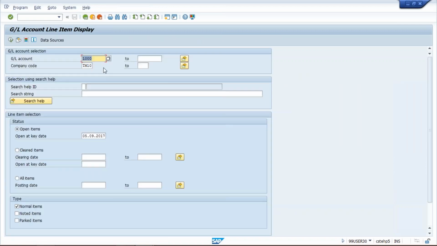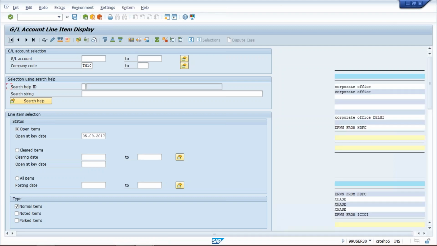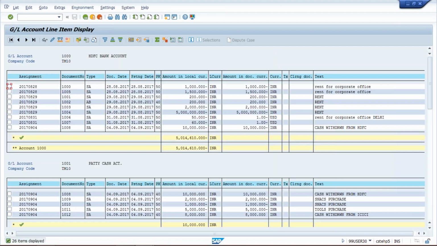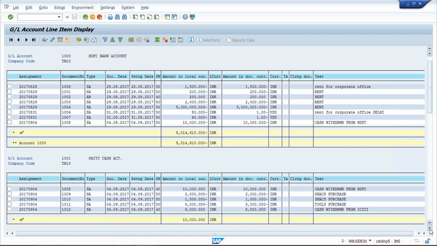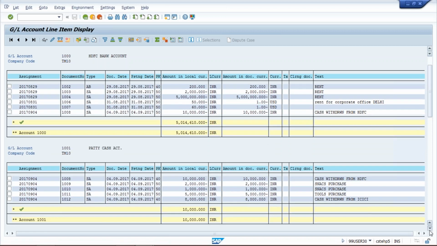Now come back. If you remove the GL number from here, and only give the company code, and then execute, what is happening? Since the GL number was removed, the system has taken all the GLs which have been created for your company code. Now see here, this many transactions are there for the HDFC bank account. Then downside, we are having the petty cash GL also. This transaction is shown by the system.